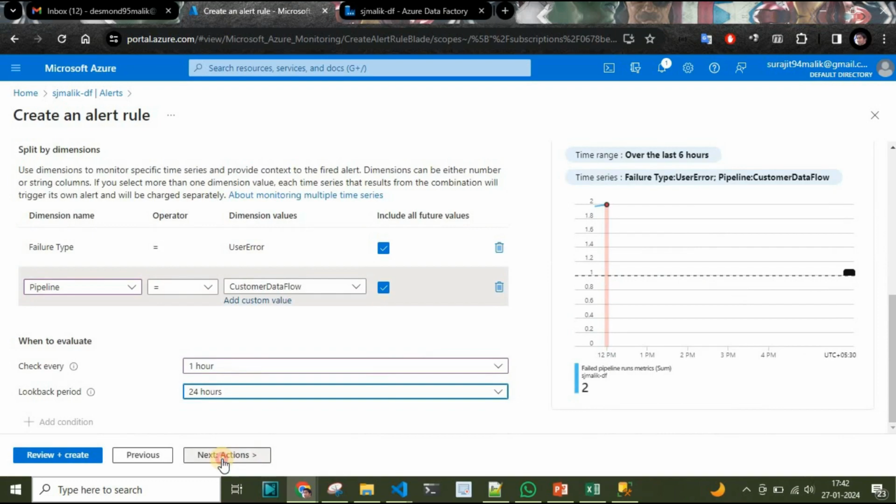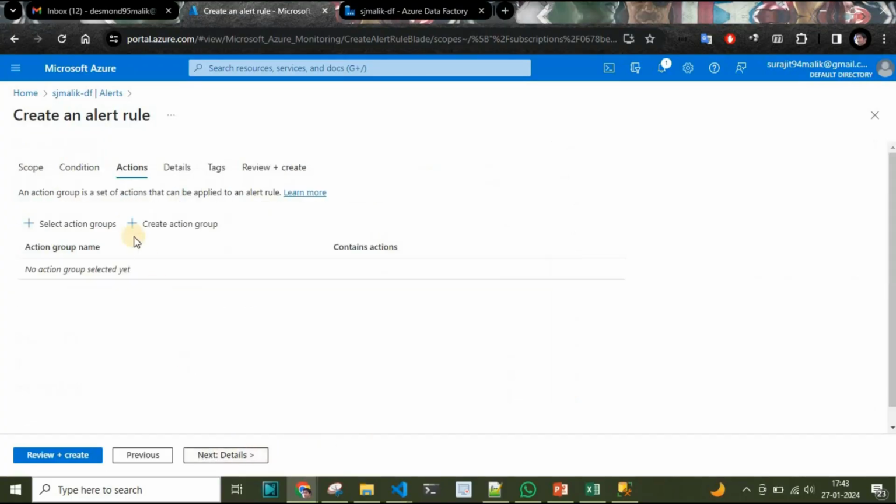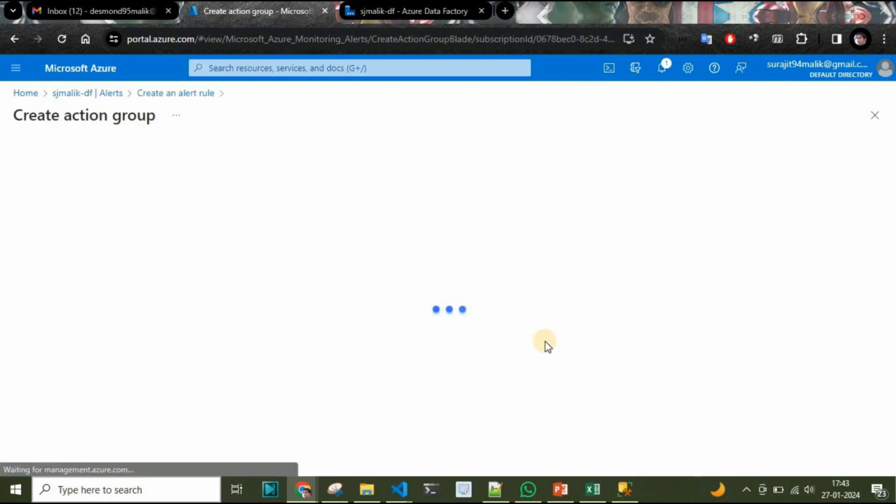Next, I will go to the actions. So next step, we have to create and configure action groups. Basically, when an alert is triggered, I can configure one or more action groups that define the actions to be taken. Actions can include sending emails, calling webhooks. So here I will configure email. I will go to the next action and select action group. I don't have any action group, so I will create an action group.